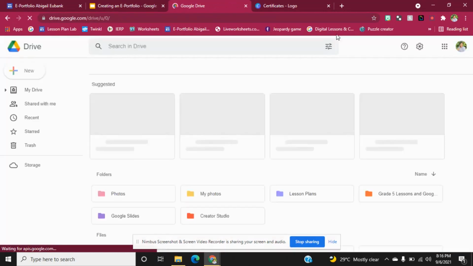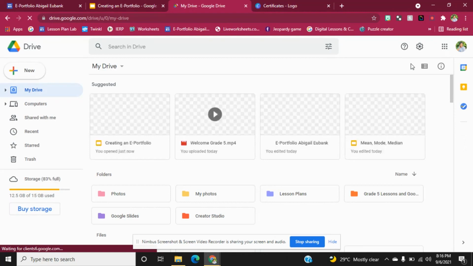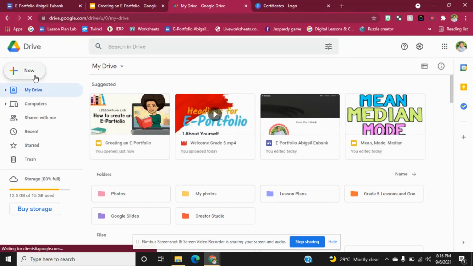Now, what I encourage you to do is to create your e-portfolio using a personal email and not the Ministry of Education email, because if you use that email, it's very limited and you are unable to share it with persons who you would want to share with.